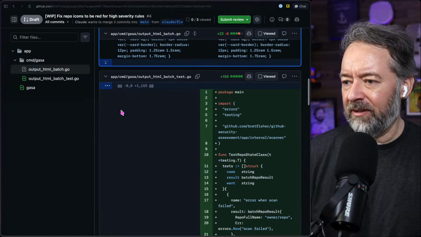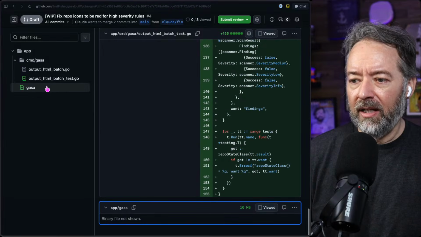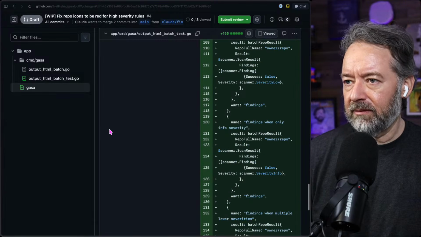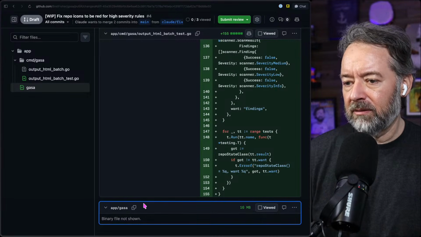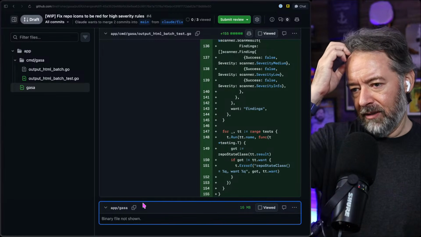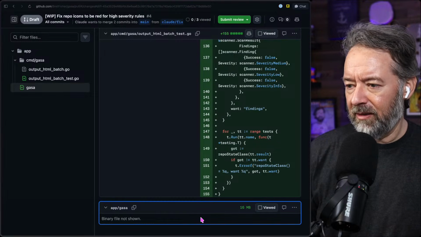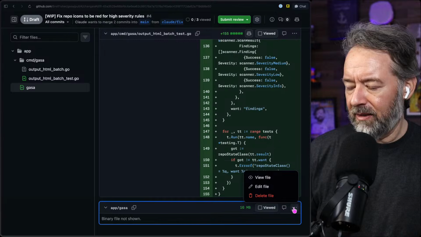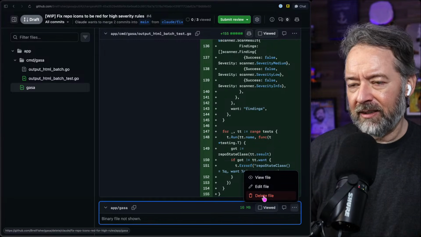So, and then what was it got down here? What is it changing? Oh, that's the test. And then, oh, shoot. Why is that a part? That's a binary, a 16 meg binary. Seriously?